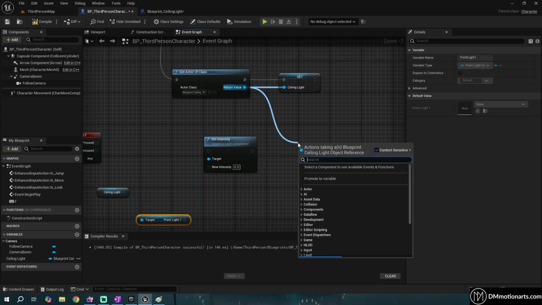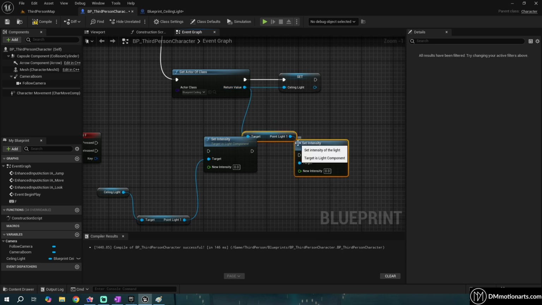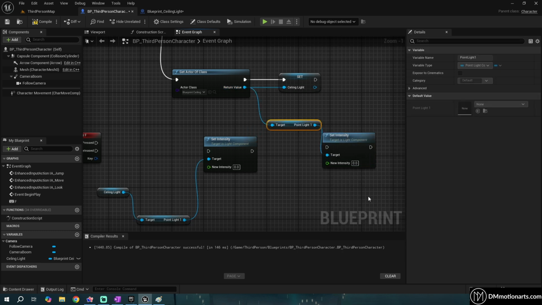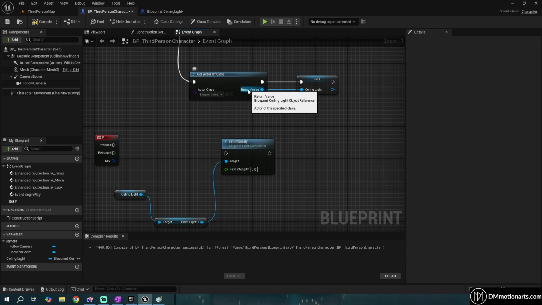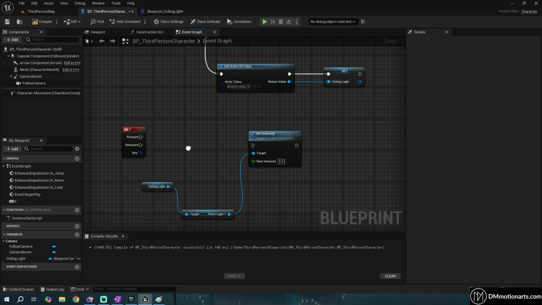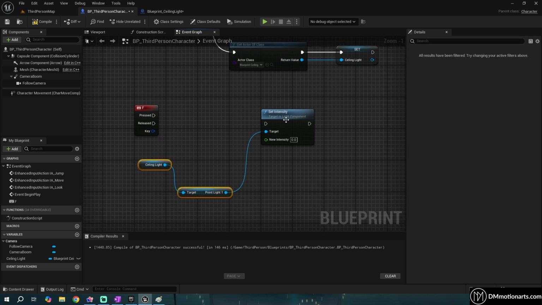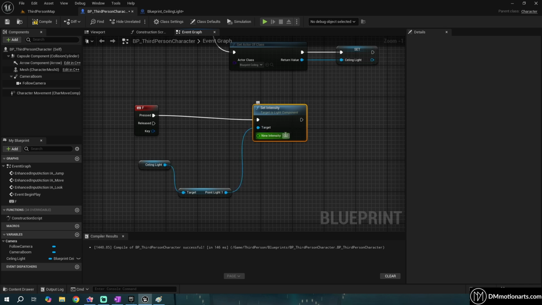You could even do it like this. So set intensity, and you could see we get the same stuff. All I simply did was, whatever value we got in here, we just created a container and stored it in there so that I can use it anywhere. Let's do on press. I want the intensity to be 500 when I press F.